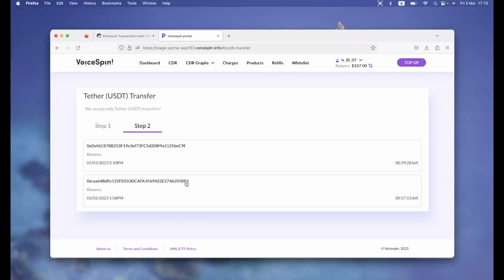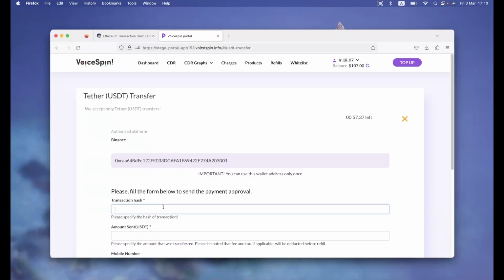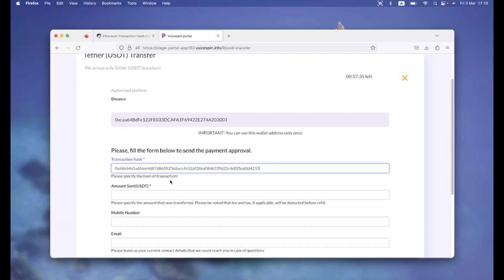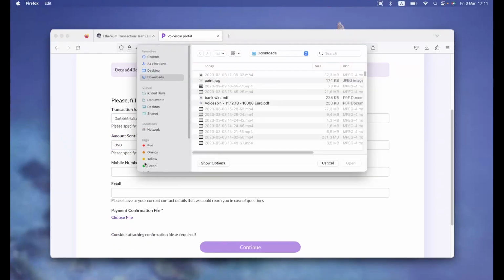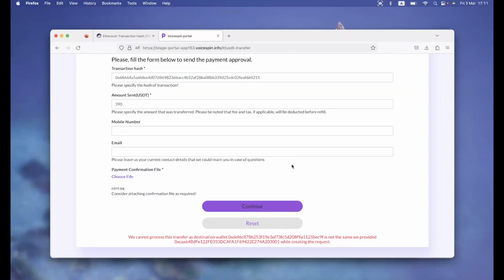Let's see what happens if you mix up wallets and submit details to the wrong one. We'll use the wrong transaction hash and details from another payment. Fill in the input fields. Attach the confirmation file, and click Continue. You'll get an error message with an explanation.